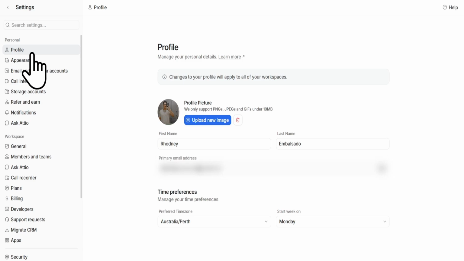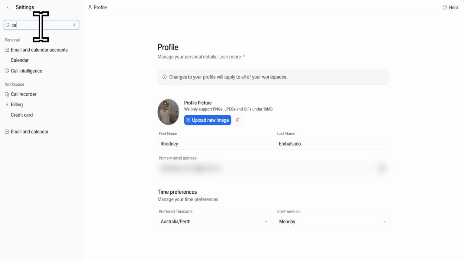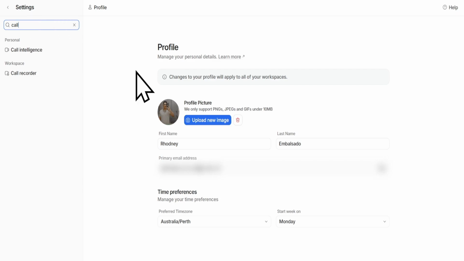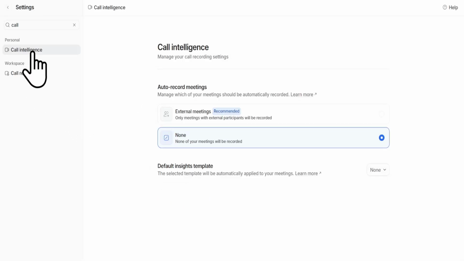Inside Account Settings, type in and select Call Intelligence. Call Intelligence is Attio's feature for capturing and organizing insights from your meetings. In simple terms, it helps record calls, generate useful context from conversations, and make those interactions easier to review later. This can be especially helpful for sales calls, customer conversations, and internal follow-ups, because it reduces the need for manual note-taking and helps keep important details connected to your records in Attio.